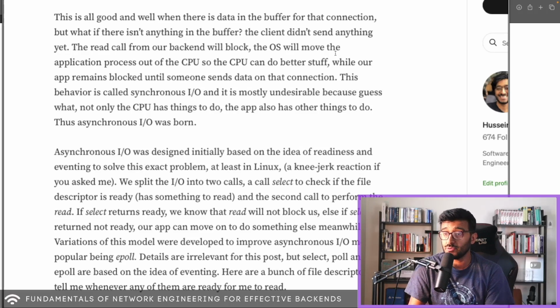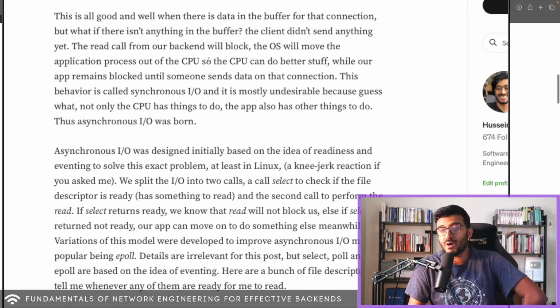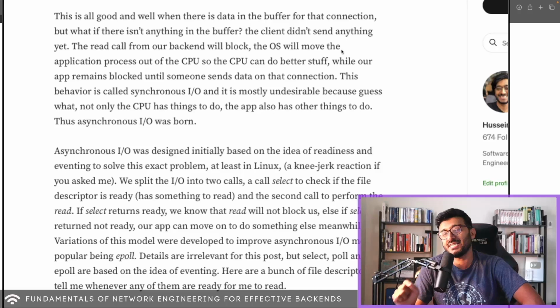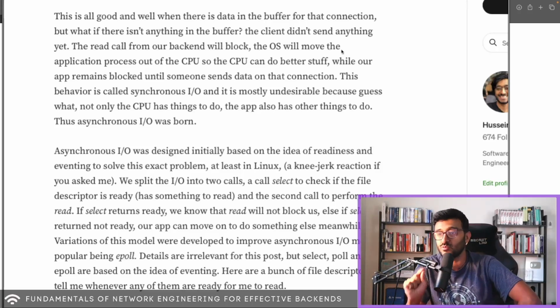I guess I'm jumping the gun here a little bit. The read call from our backend will block. The OS will move the application process out of the CPU so the CPU can do better stuff, while our app remains blocked until someone sends data on the connection. That is very interesting, really, right? We are at the mercy of someone sending data. Otherwise, we will be completely blocked.